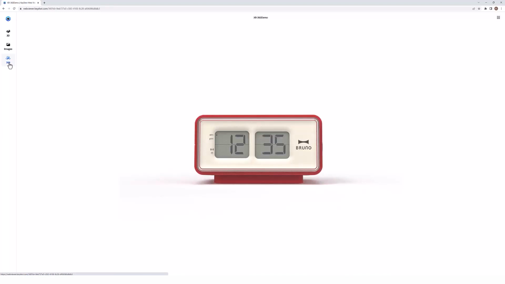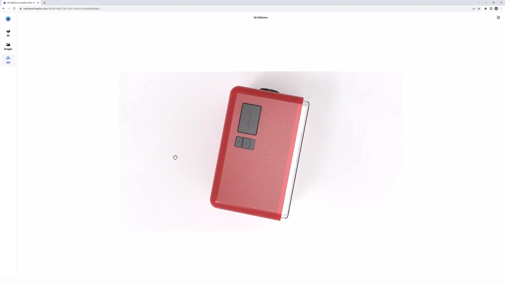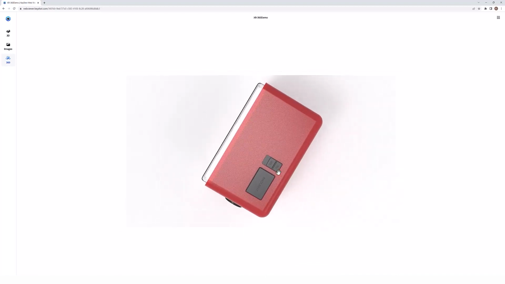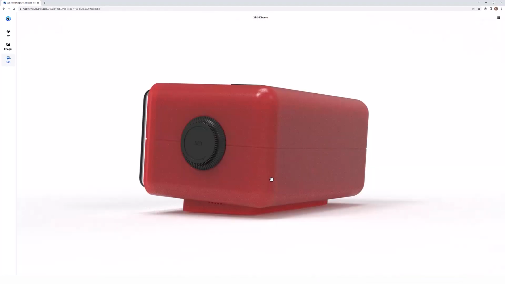So next time you're looking for a powerful way to supplement your web viewer uploads, or you're looking for more ways to communicate concepts to design partners, both internally and externally, consider giving KeyShot 360s a try.